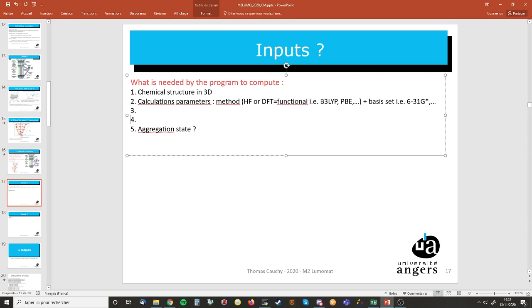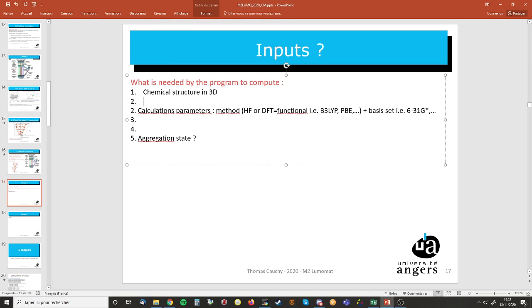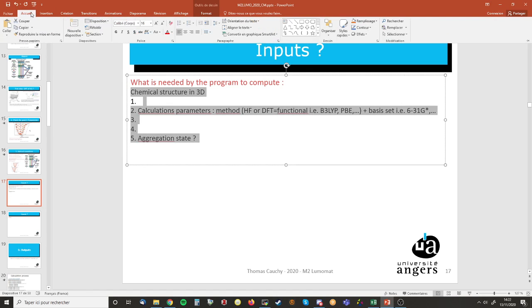Okay, so chemical structure, calculation parameters, and what else? You can give information about your molecule, like its state, like singlet or triplet state. You can tell the number of charges and the geometry of your molecule. Not only you can tell, but you must tell. Okay, so I'm trying to make a list and it's not really working great.